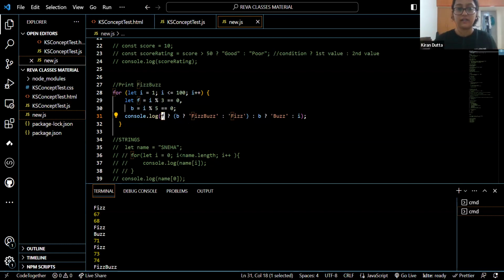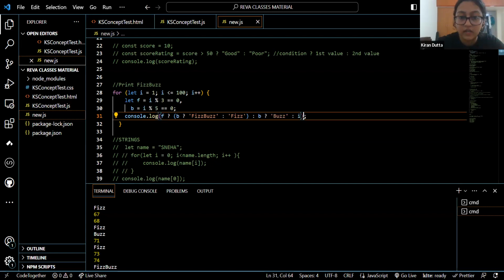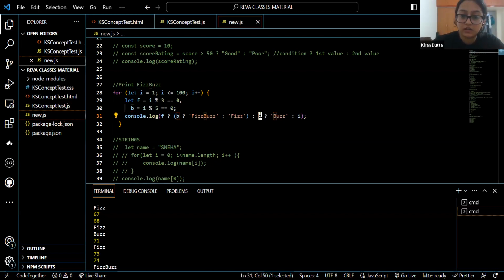I hope people are not getting baffled by 3 and 5 and stuff. I'm just trying to explain it in the simplest way possible on how each part of this particular statement is going to be executed. Now, if this piece, that is the if, becomes false, this has to execute, right? So either this is true, or this is false. So this has to execute. Now, again, this condition will be checked. If I modulus 5 equals to 0, then buzz will print, else I will print.